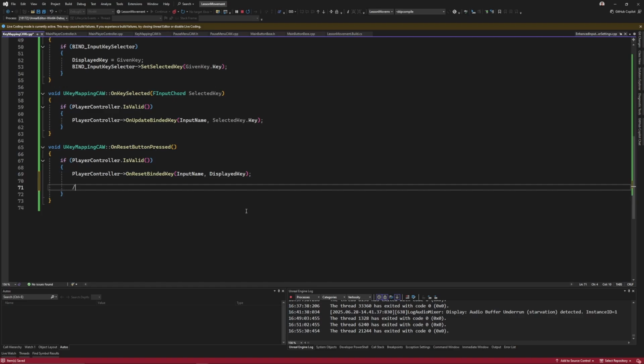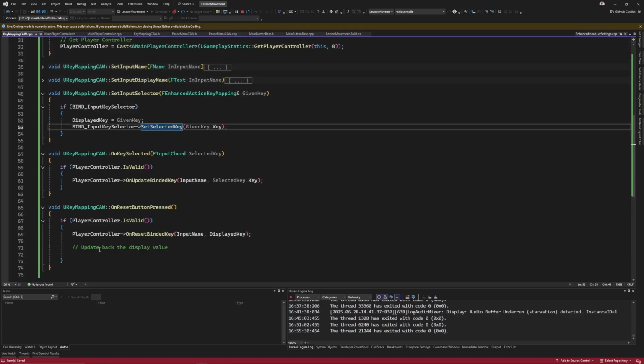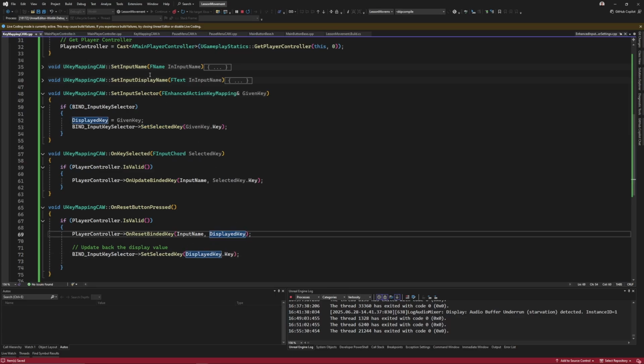Now after that, we'll need to update back the display value. So set selected key. Since we updated the key inside the function in the main player controller, we can simply apply this back. And let's add some comments over here.